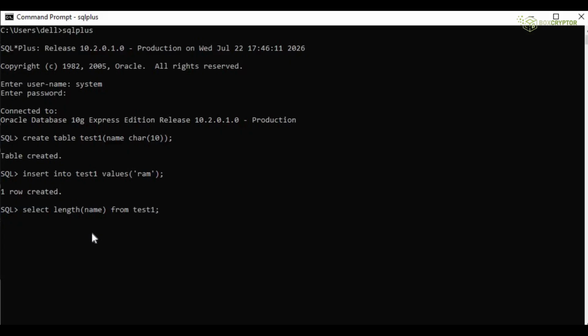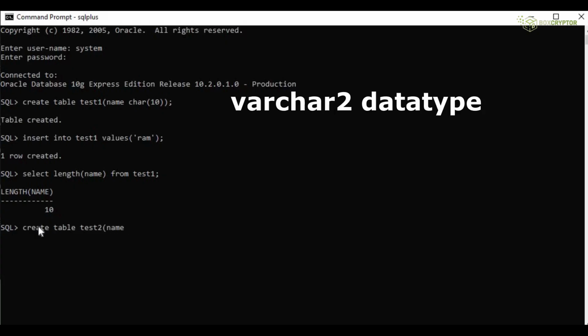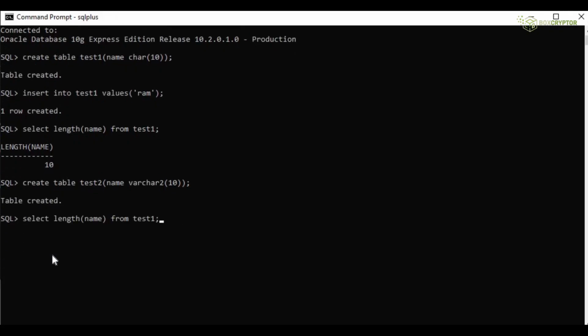Let me take another example here. So VARCHAR2 I am going to try now. It is a variable length character data type. Oracle stores only the actual characters entered. The same value as in the previous example, I am going to take. Similarly, we check using the length function. Here we got a length of 3.